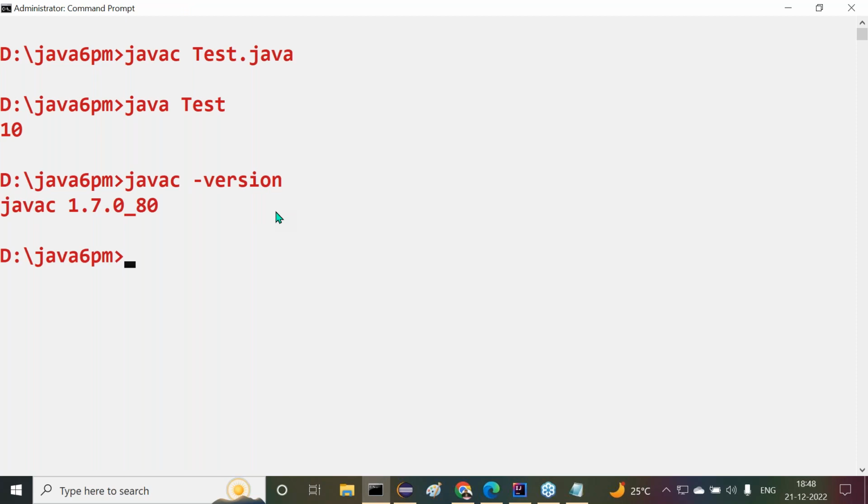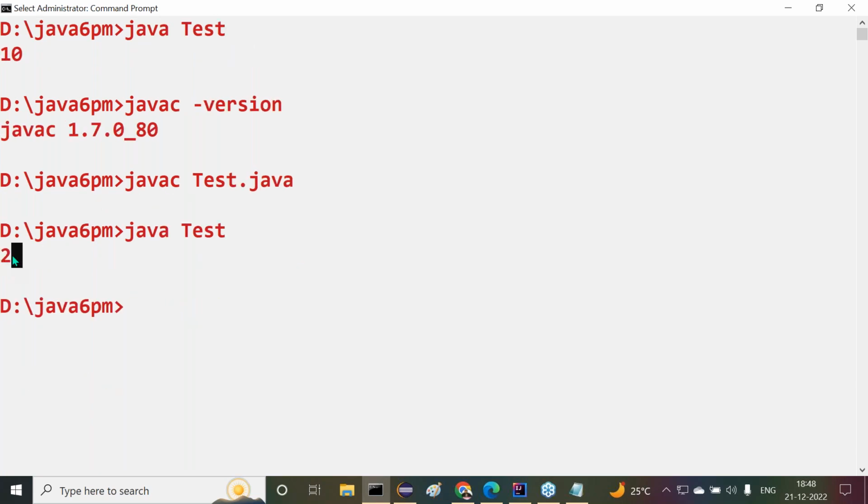1.7 version. Nice. Okay, fine. java test.java compiled successfully. java test. What's the output we are getting there? 2 is the output we are getting here. Got it or not?